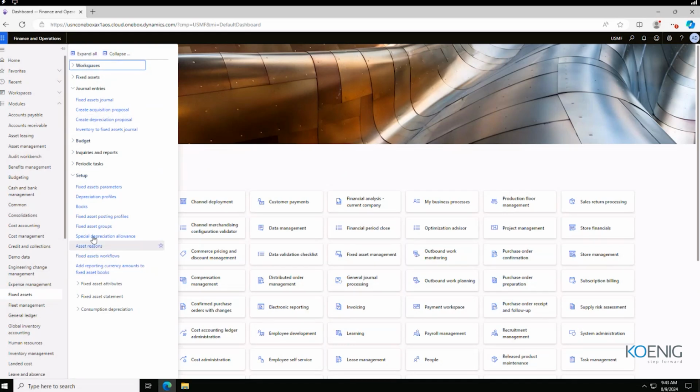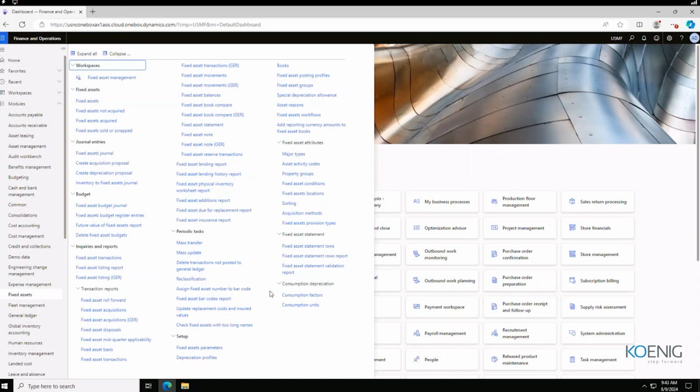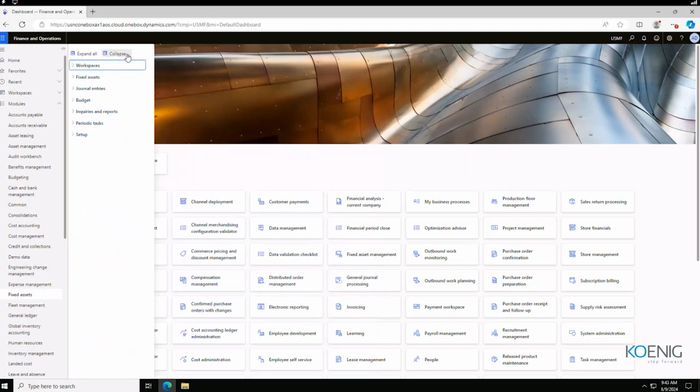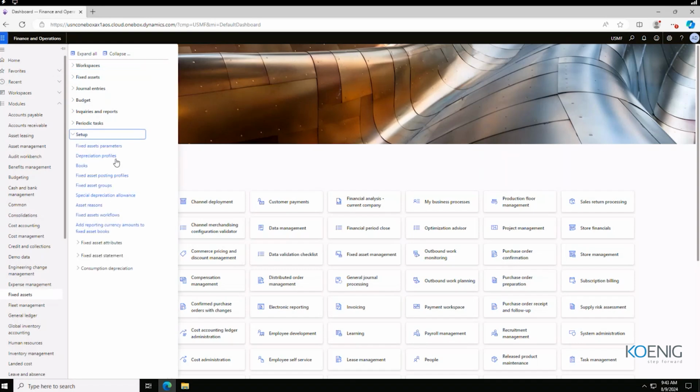Now, if you want to expand everything, you can just click on Expand all, and all the information related to fixed assets is going to display over here. And if you want to collapse, just click on Collapse and it all gets collapsed. Now coming back to our agenda that we were discussing. First and foremost, I was telling you about the books.